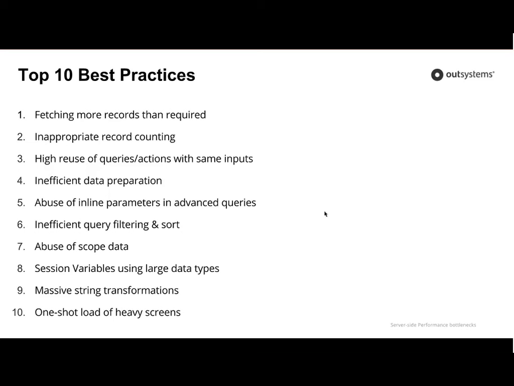Another point that is very inefficient, and we are going to describe how to overcome it, is whenever you need to filter and sort the data that you fetch from the database. The next point is related not with the database, but with the information that you have available to the page, not just the database access. The session variables will be the next topic.